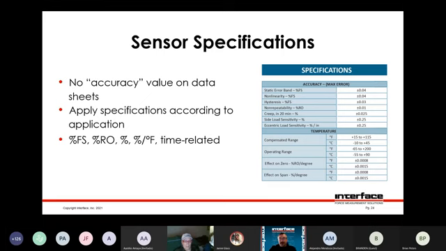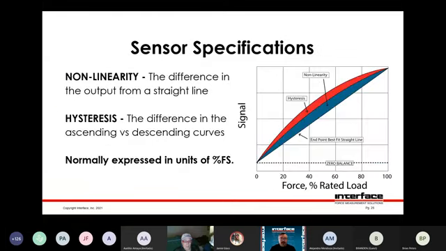Percent of reading is a percent of the reading. So if you're loading it with 10 pounds, it's a percent of the 10 pounds. If you're loading it at 1,000 pounds, it's a percent of 1,000 pounds. Some are percent per degree, which are the temperature related specs, and then some specs are time related. Linearity and hysteresis are very common ones.